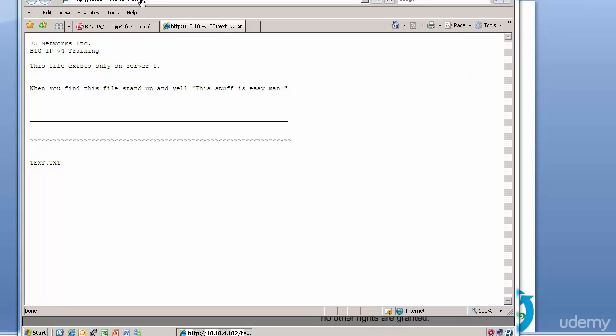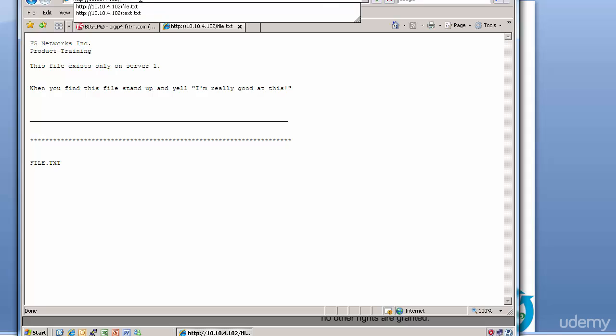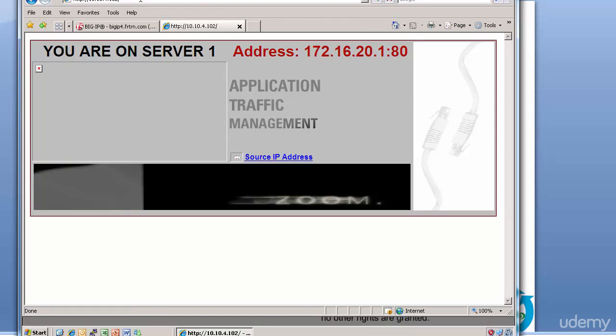Okay, we'll try one more. We're going to change txt to file.txt, and here it is again. Now we're still on server 1. And we could do one more test, which is take away the file.txt, and let's see what happens. And there it is. It directs us to server 1. And of course, server 1 is the member that we put in for pool 1.